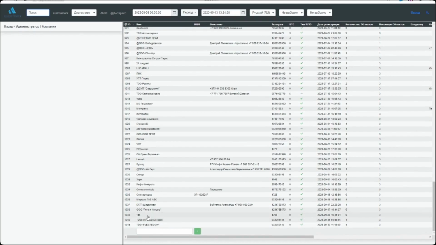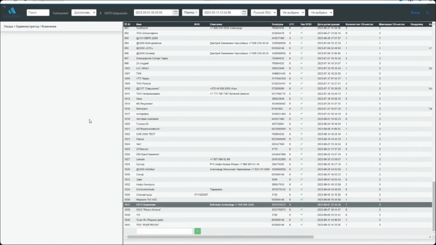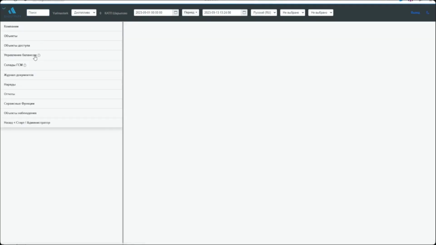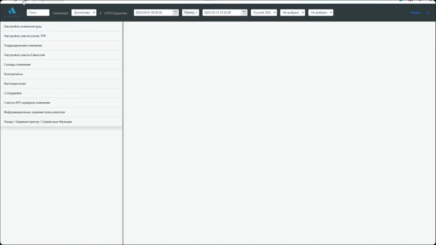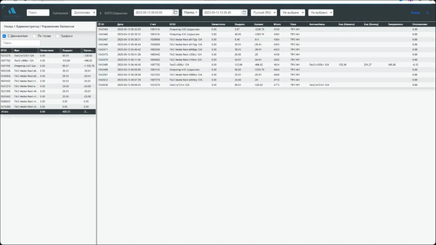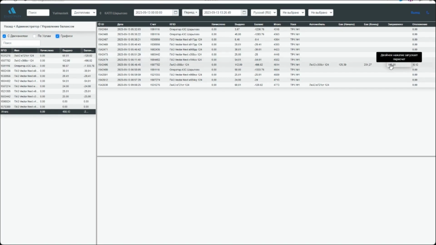In the event that we decide to utilize the API, I will now demonstrate how we can establish a connection between an account and the monitoring system. Let's assume, for instance, that Violon has been properly configured. As a result, within the balance management section, we will be able to effectively control and manage the fuel supply within the tank for optimal efficiency.